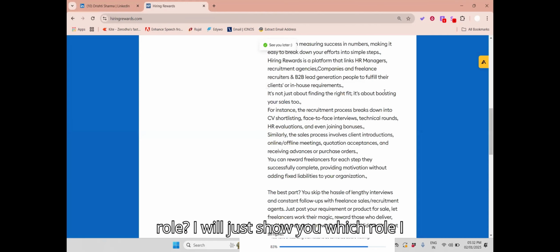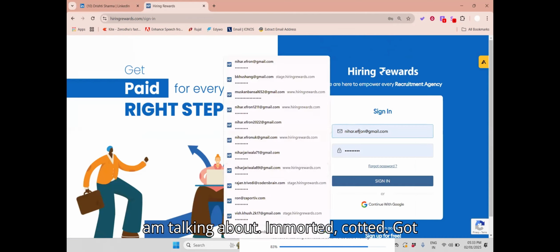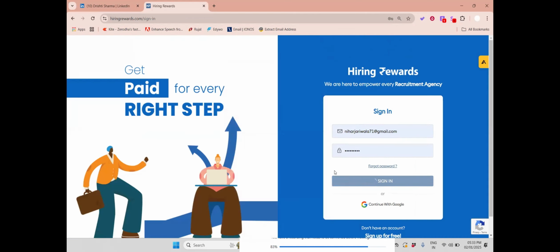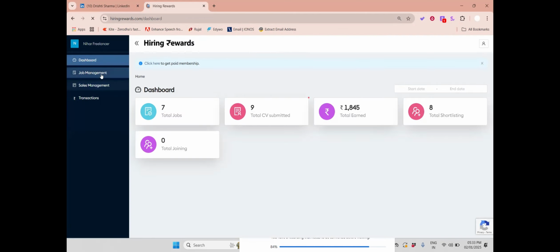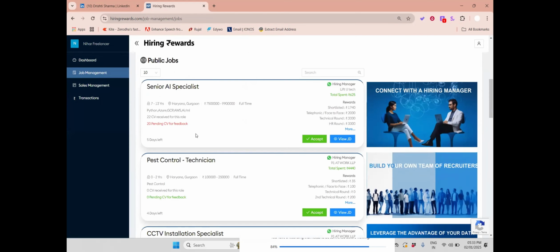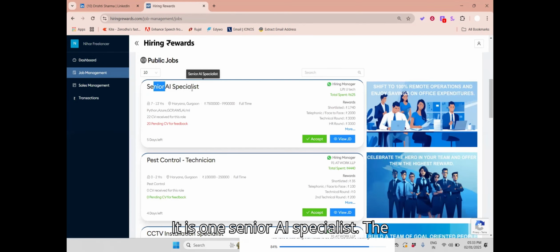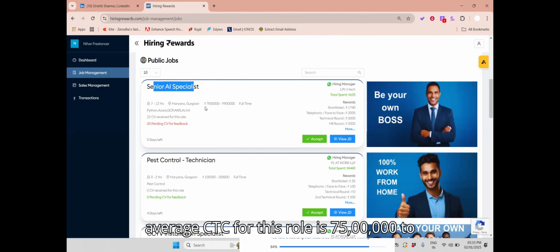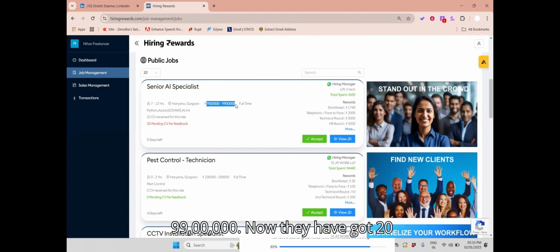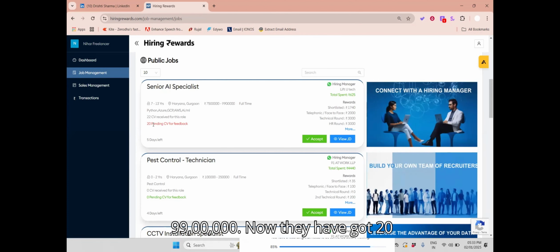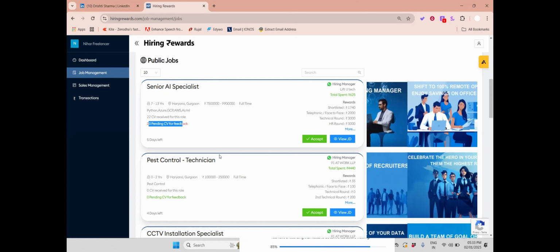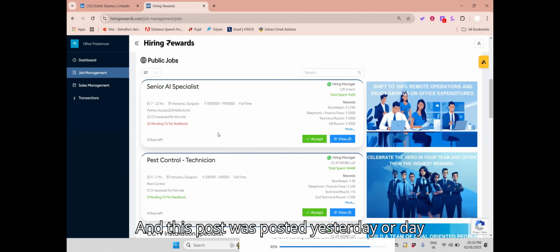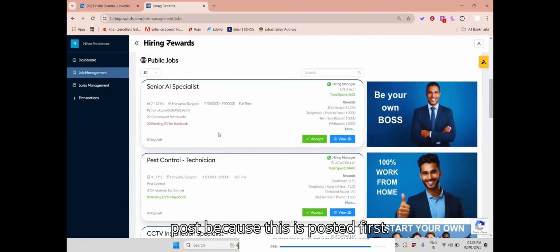We'll just check which role. I'll just show you which role I'm talking about. Got it. Okay. See this one, Senior AI specialist. The average CTC for this role is 75 lakhs to 99 lakhs. Now they have got 20 CVs for the same role. And this post was posted yesterday or the day before yesterday. This is not a very old post.